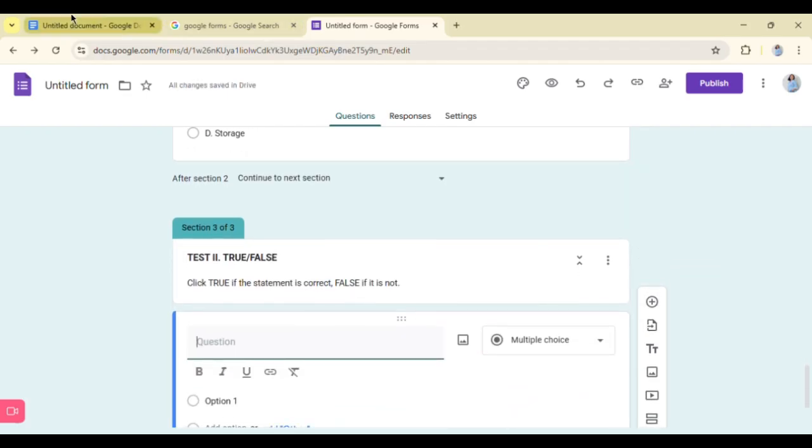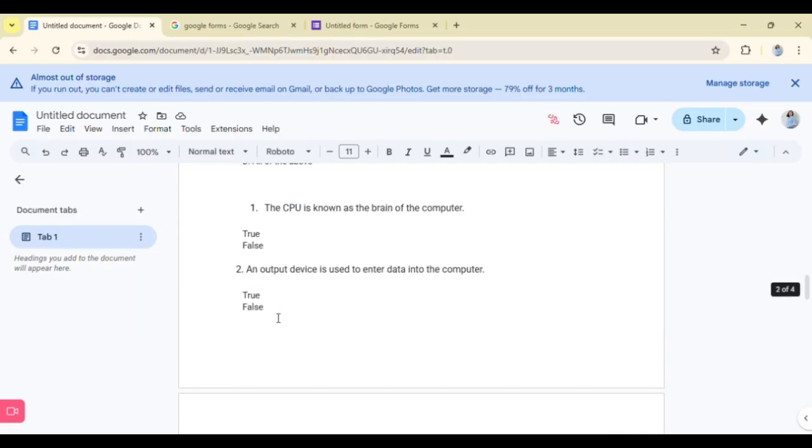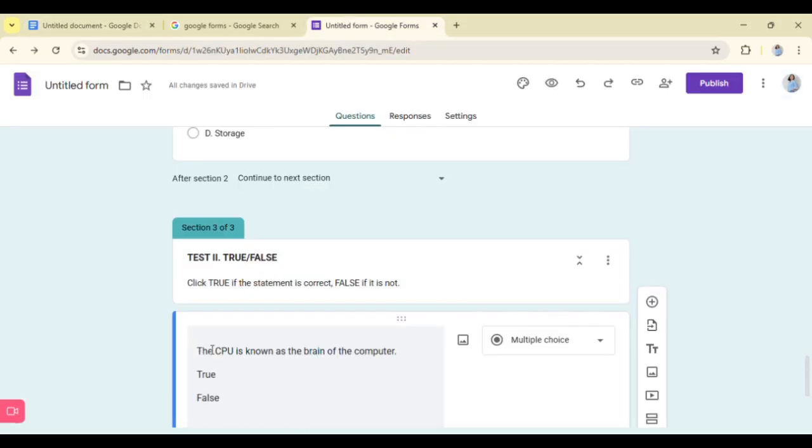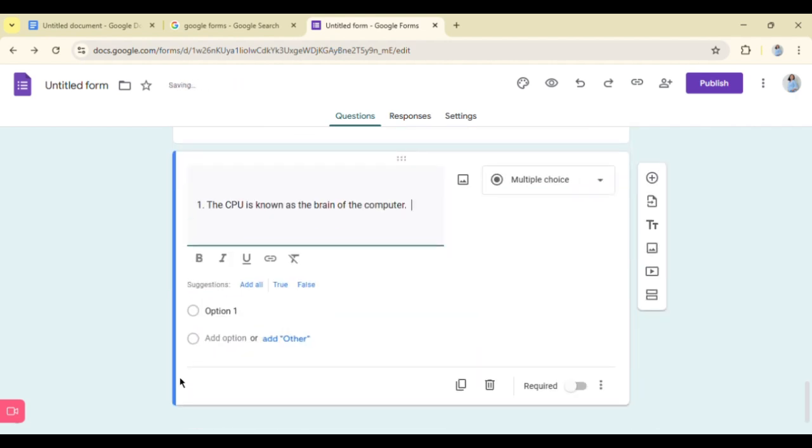And then for our true or false, I have also prepared here the questions. So, question number 1 is this one. So simple, just have, oh wait. No. Kasama kayo. CPU is small.